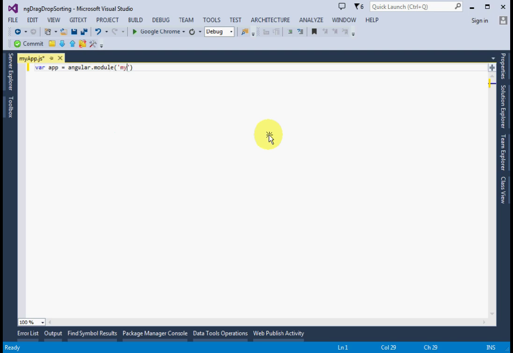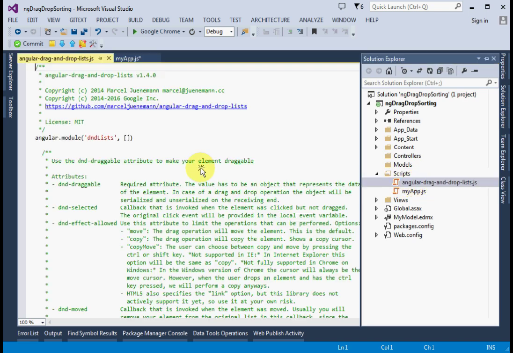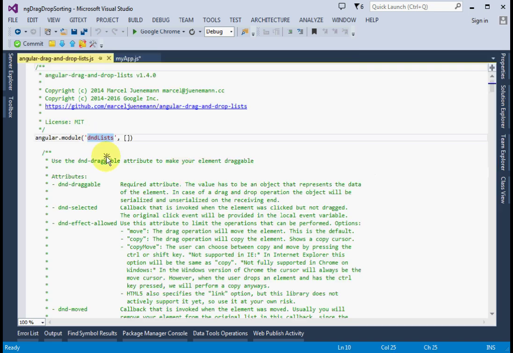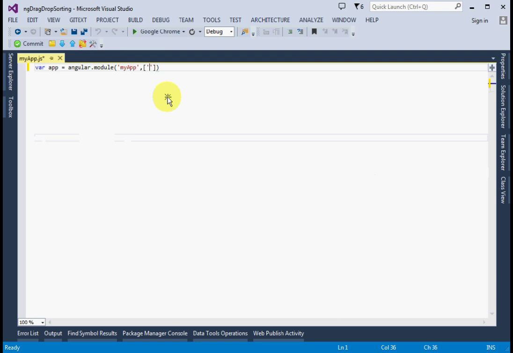It's my app, my module name, and then here we need to inject dependencies. So I'll open this one. This is the module name we need to inject into our application. So this is done.